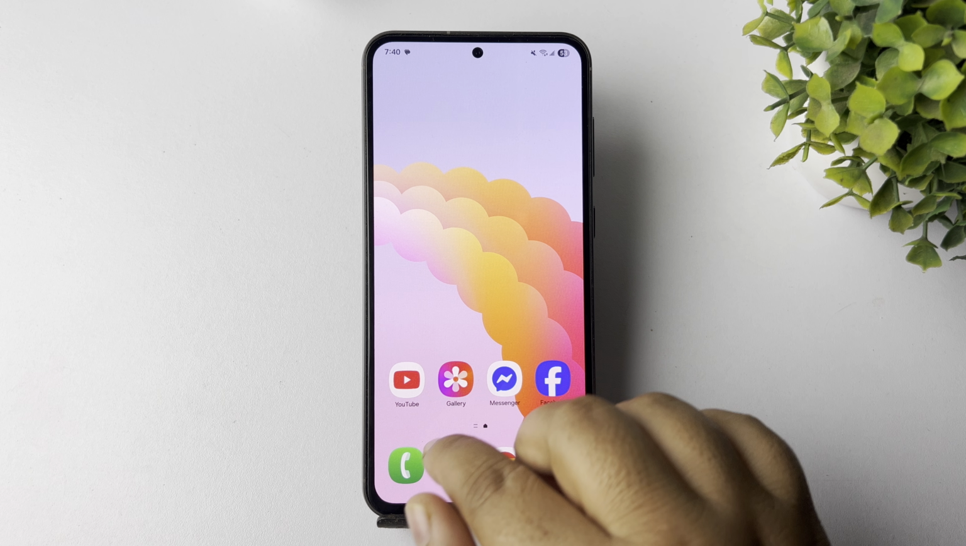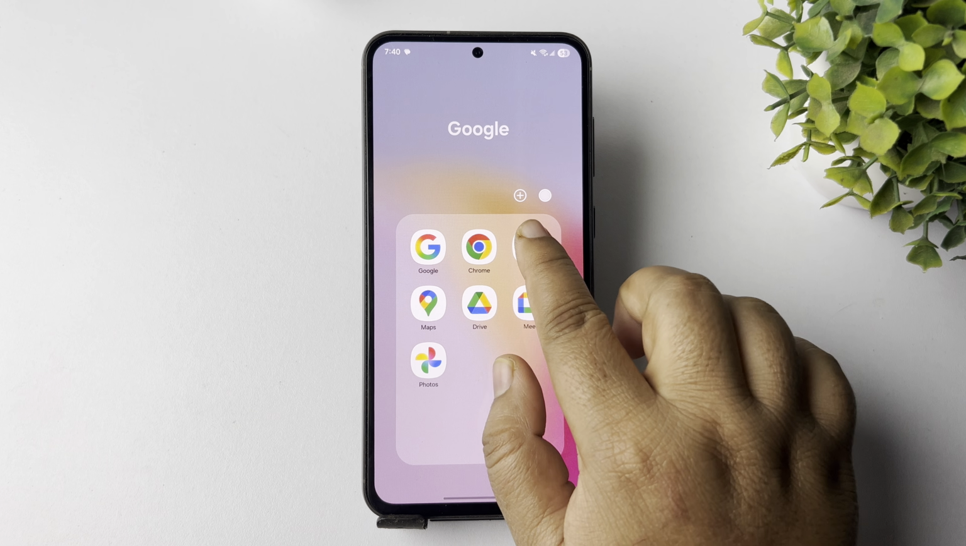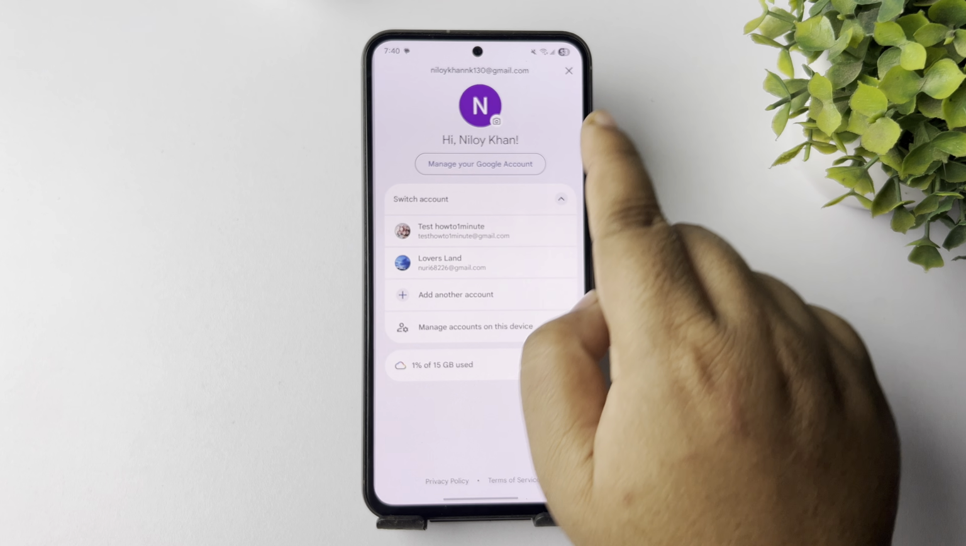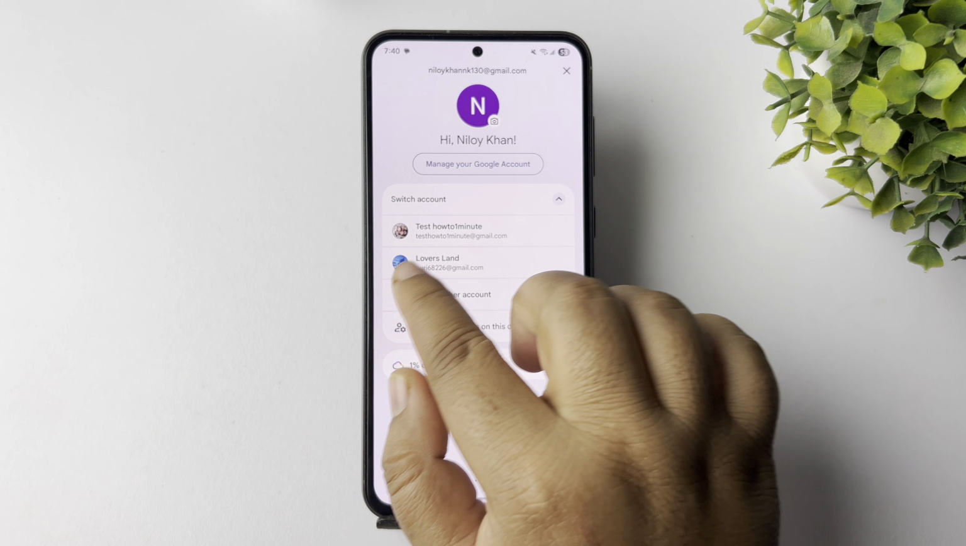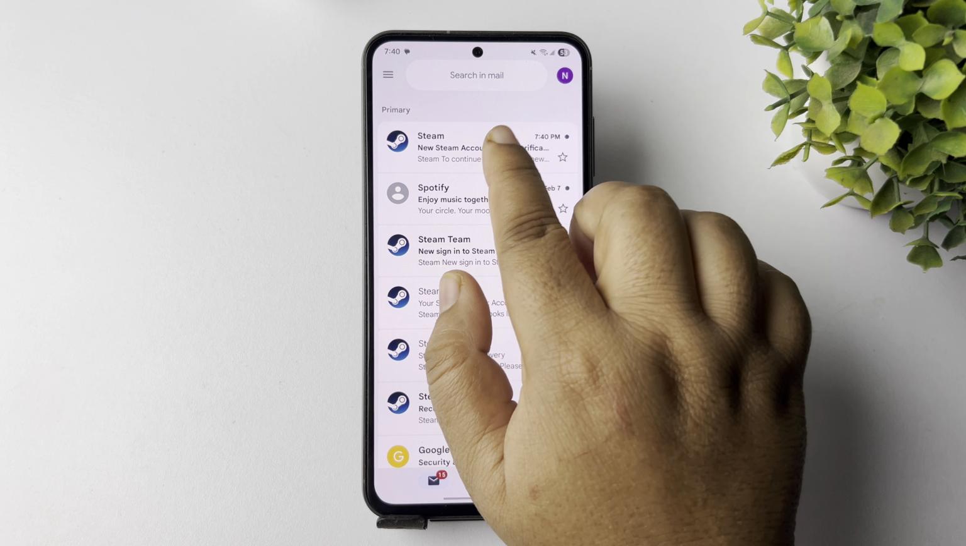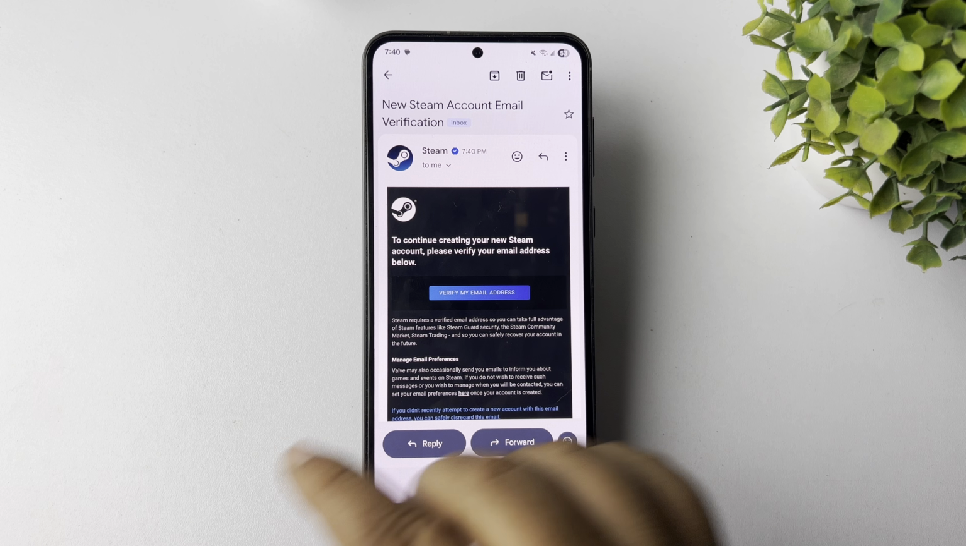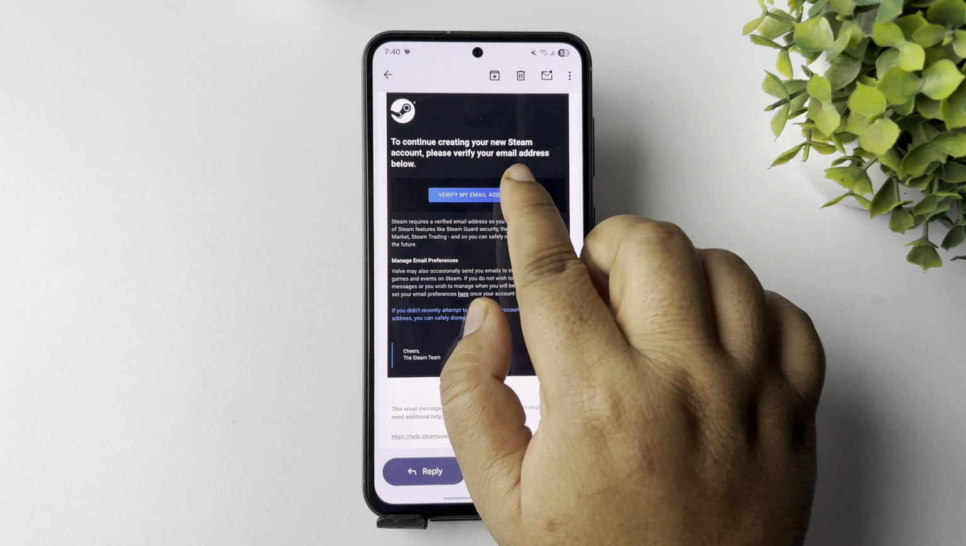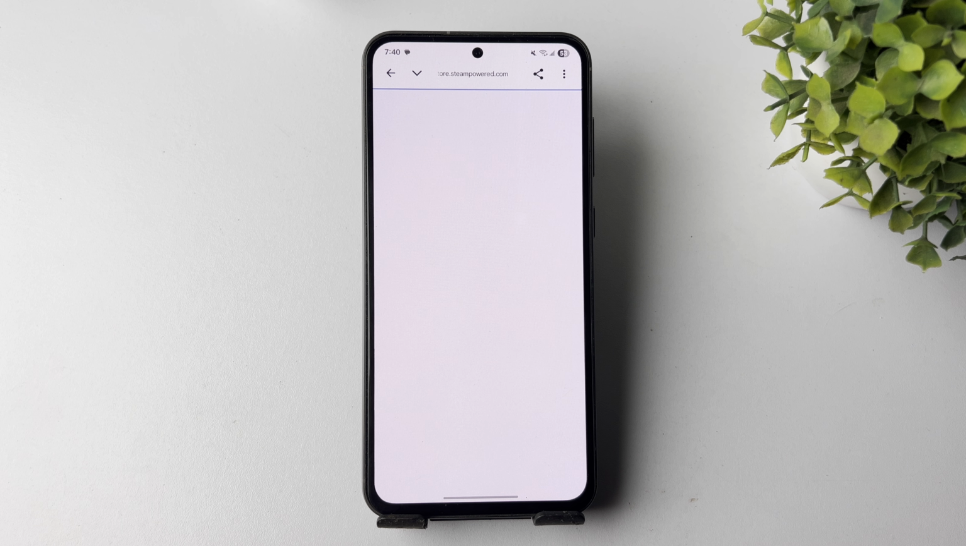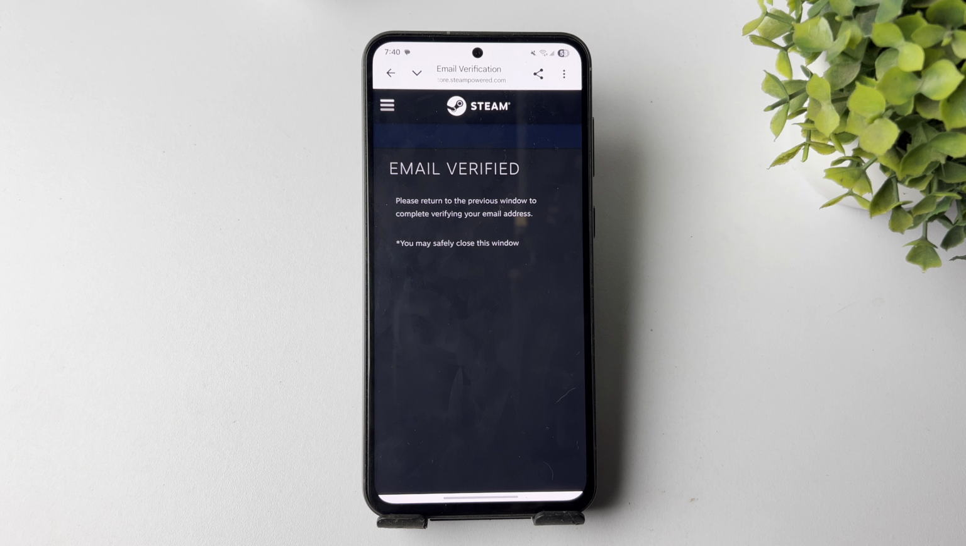And now open the Gmail app and make sure you have selected the exact Google account. And here you will find a Steam verification mail. Open the mail and tap on Verify my email address. And we can see the email address successfully verified.